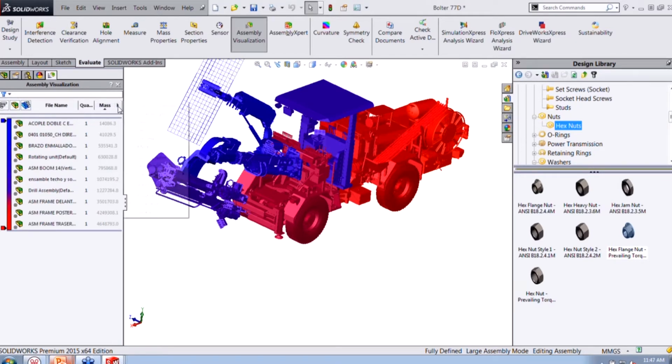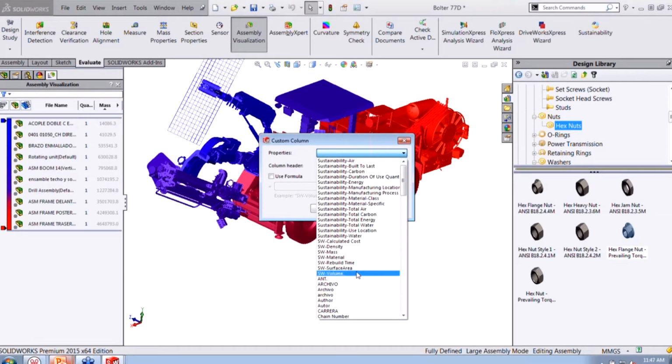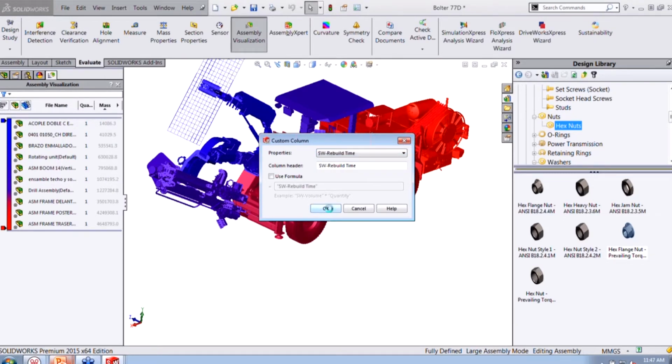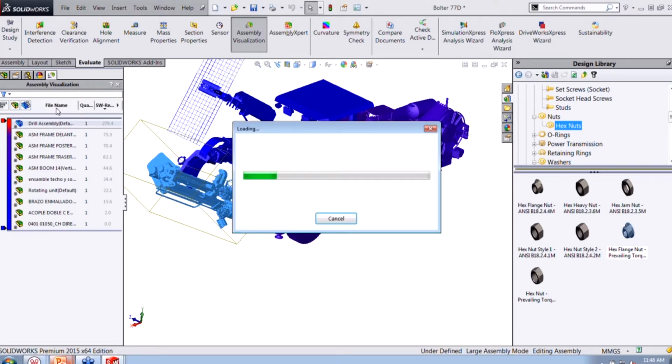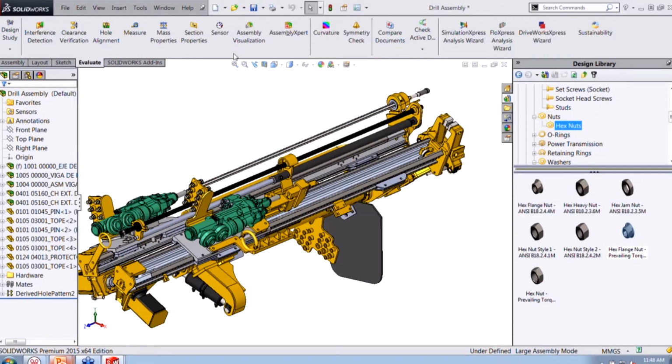And now if I want to say, you know what, I want to figure out what is taking the most time to rebuild, because I mentioned before that how your part is built is also going to affect your model. You can see here in the rebuild time that what takes the most is this drill assembly. So let's narrow it down. Let's go from the assembly down to the sub-assembly. So we're taking that drill assembly. It takes a long time to rebuild. Let's find out why, right?